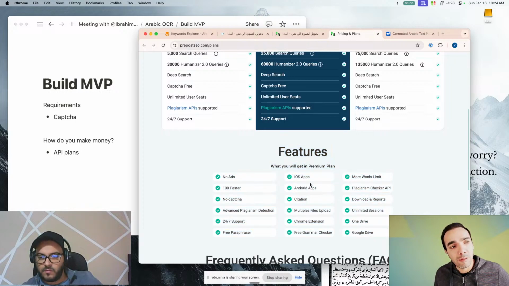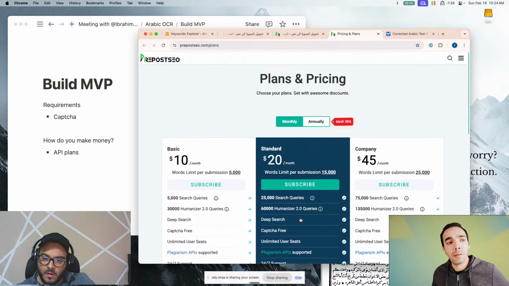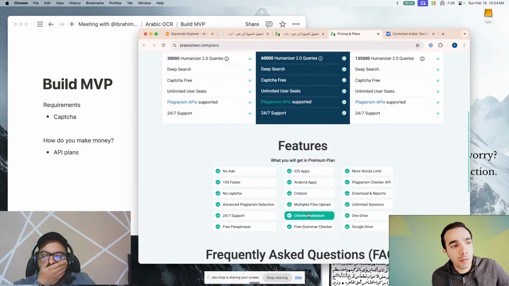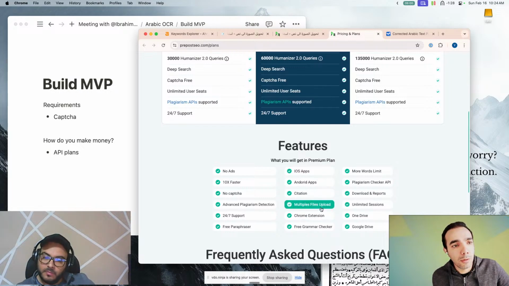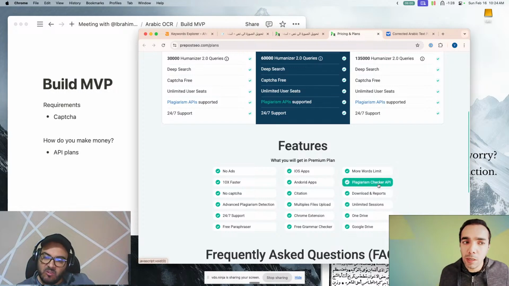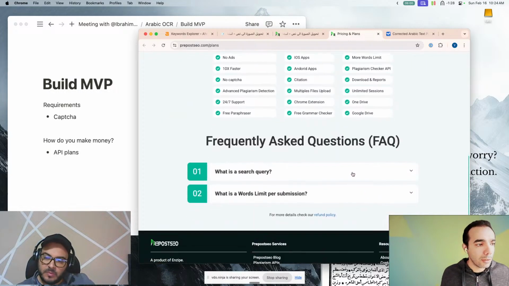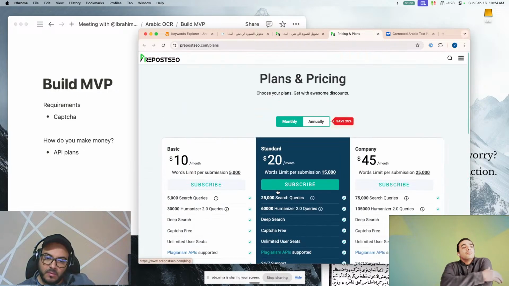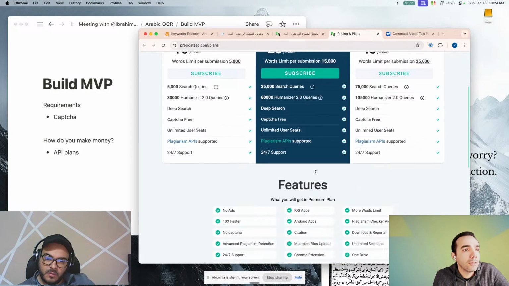So they have apps. You have iOS and Android apps, which you can use to do it on mobile, and then you also have a Chrome extension, multiple file uploads, a plagiarism checker API. It kind of seems like a bunch of stuff. 75 plus online tools for students, writers, and SEO experts. Interesting. Pretty pricey though at 20 a month, assuming they're targeting students.